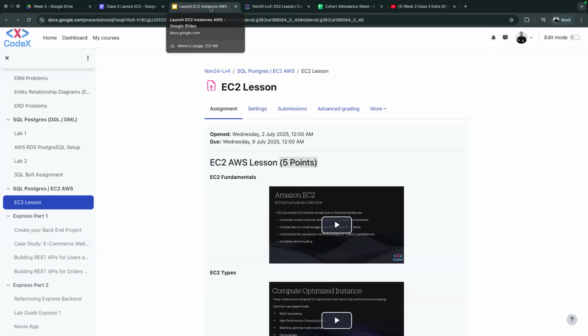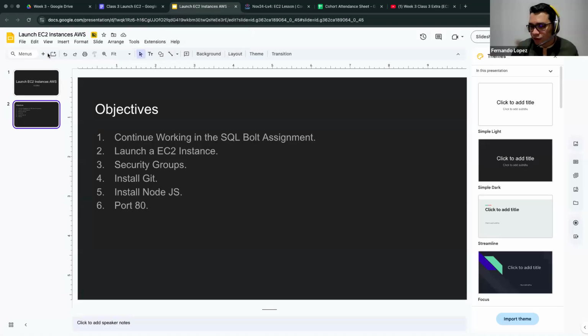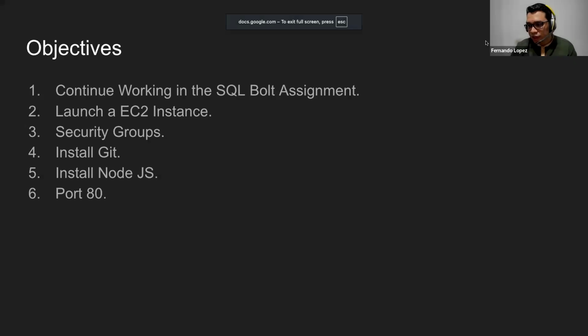So, the objectives for today are the next ones. First, continue working on the SQL Bolt assignment. Then we're going to learn how to launch an EC2 instance. We're going to manage the security groups of that instance. Then we're going to install Git. We're going to install Node.js, and we're going to talk about port 80. So continue working. Let me know if you need some help in the assignment. Remember, tomorrow is the due date for the SQL Bolt assignment.